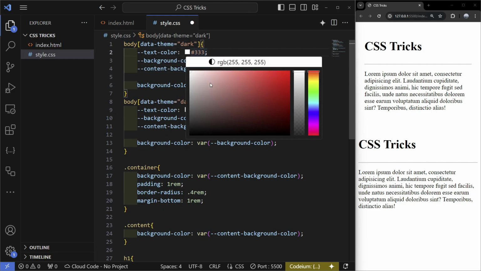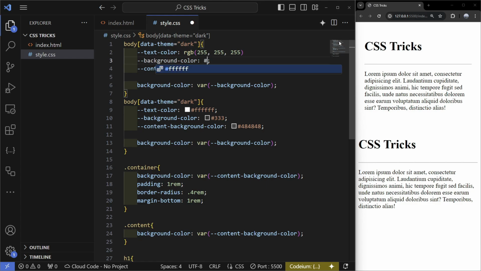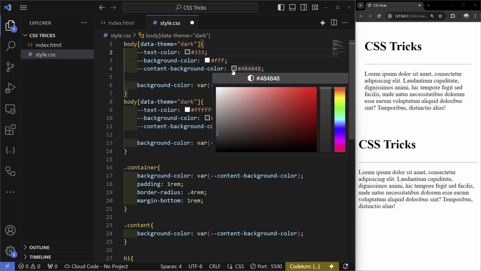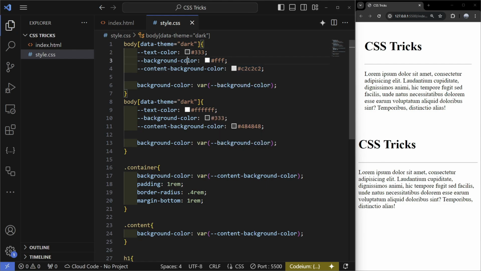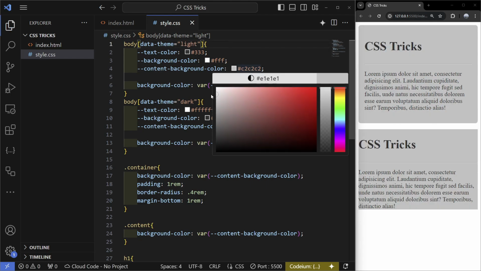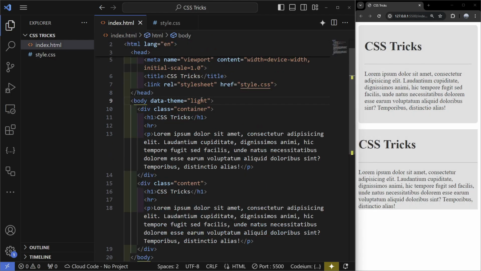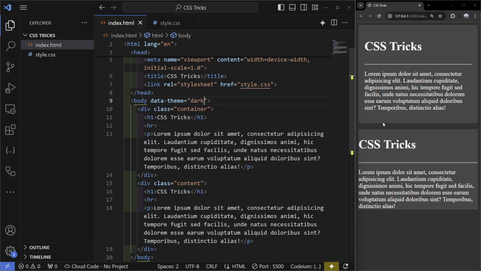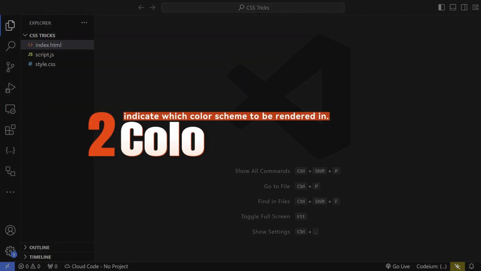So change that to that. Background color is going to be white. The text color is going to be dark. So we're pretty much just going to flip all the variables. And then in here, I'm just going to set this to be a bit darker than the actual background color. So somewhere around here. And then change this to light. So there it is. I'm going to make this a bit lighter. There it is. So now what you can do is have a button that will change this attribute from light to dark. And we can see how nice this can work.